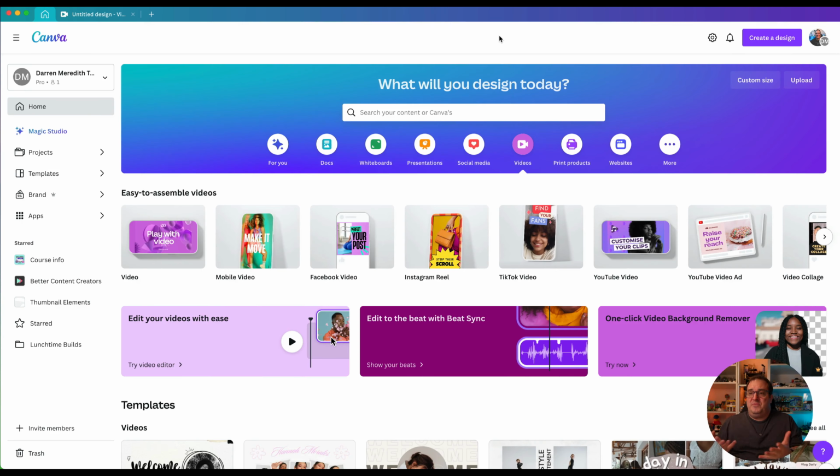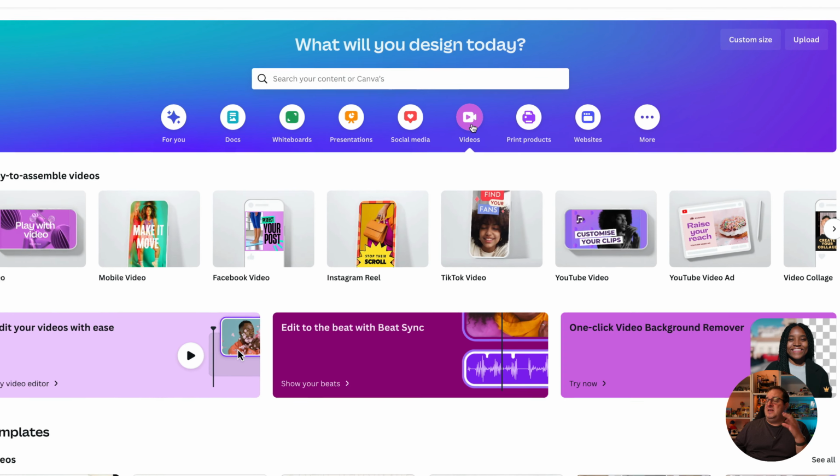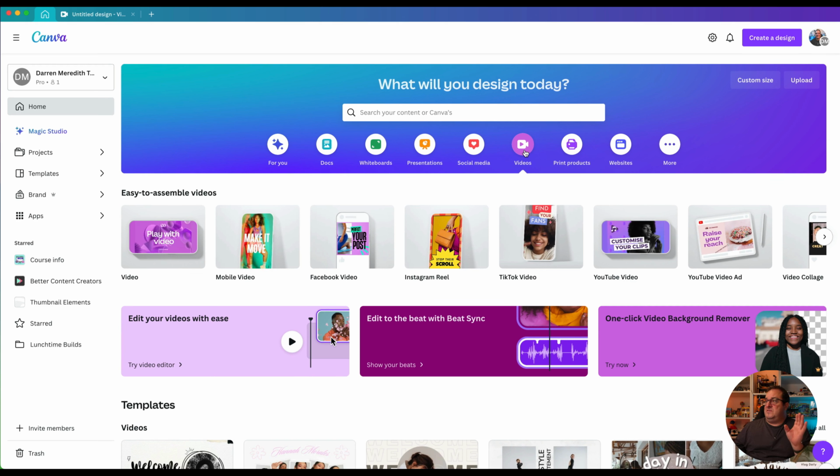From the Canva homepage, you're just going to come along, and to create a video, come over to the video option here. Now, if you don't start with the video option, there is a way to swap that, and I will show you that once we open the video editor menu.